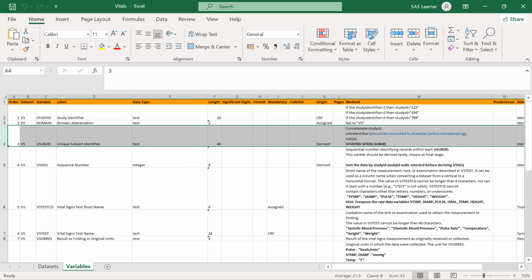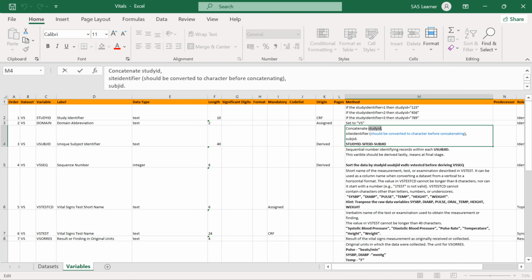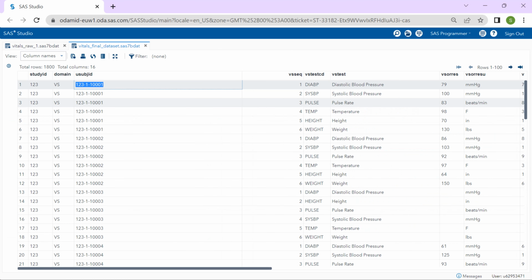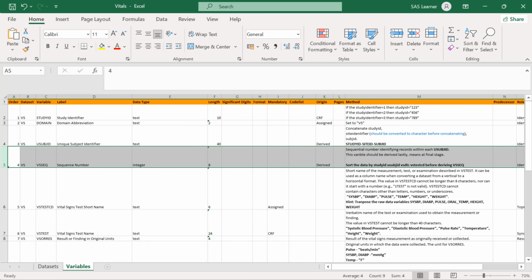After that, unique subject identifier. Concatenate the study ID that you have mapped just before and site identifier and subject identifier as shown here. Values are separated by hyphen like this. For your reference, I am also providing the final data set. Check here. Unique subject identifier should be mapped like this. Next variable is sequence number, which has to be derived lastly before assigning the column attributes.